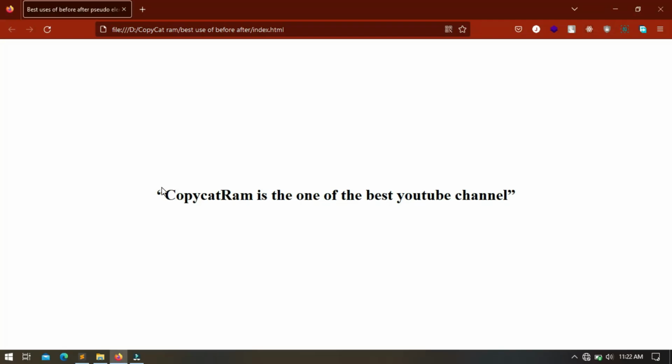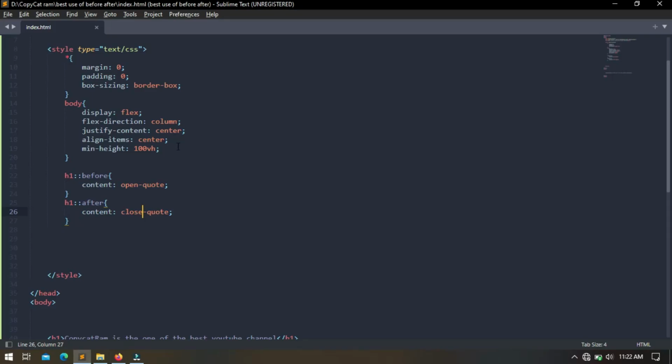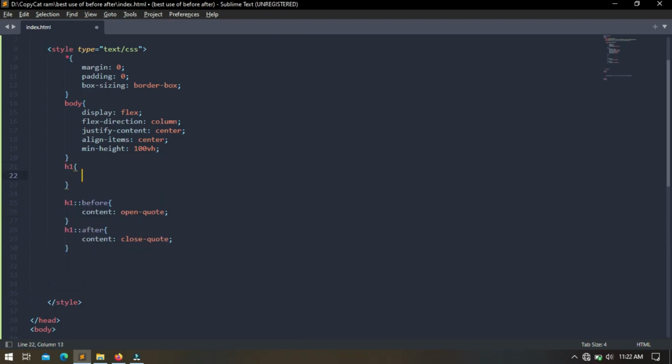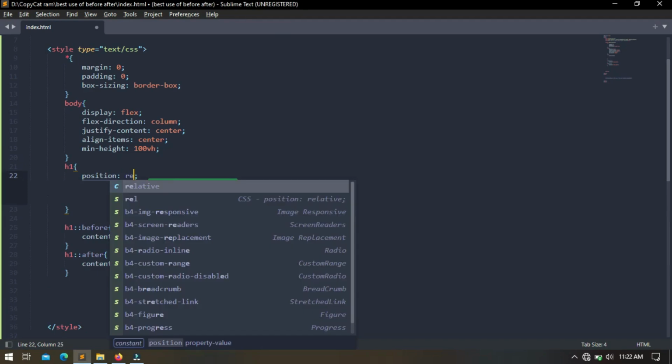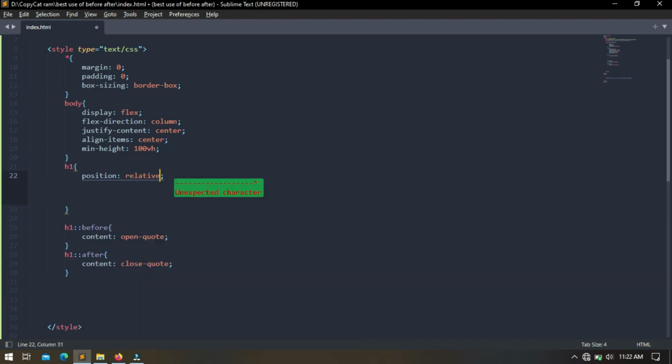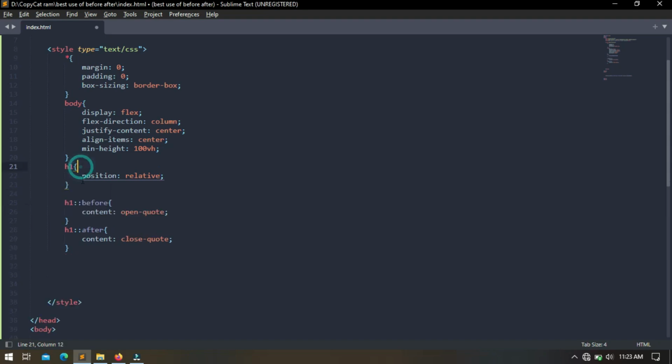Now what if you want to reposition them? The best thing we can do here is make the h1 position relative, because I am going to use position absolute for the before and after. Yes, you can add any styling to the before and after. You can treat them however you want. You may convert it into a block, or you may keep it inline as it is by default. So here I am positioning the h1 as relative.